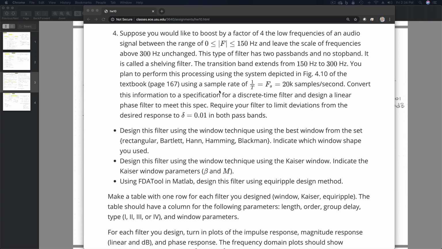Well, we're told that the sampling rate is 20,000 samples per second. So we have to convert all of this information into a filter design specification in discrete time.